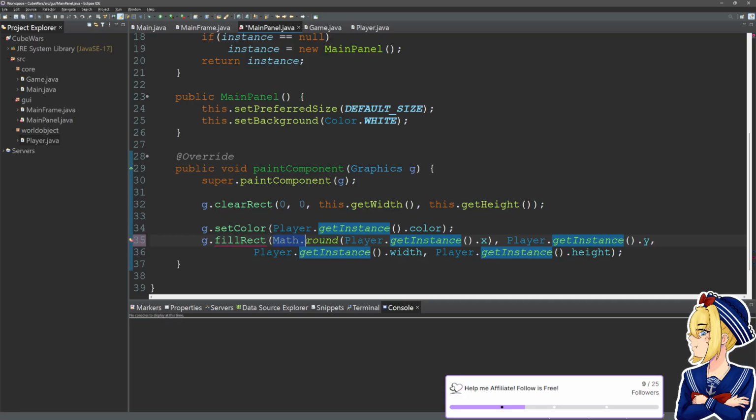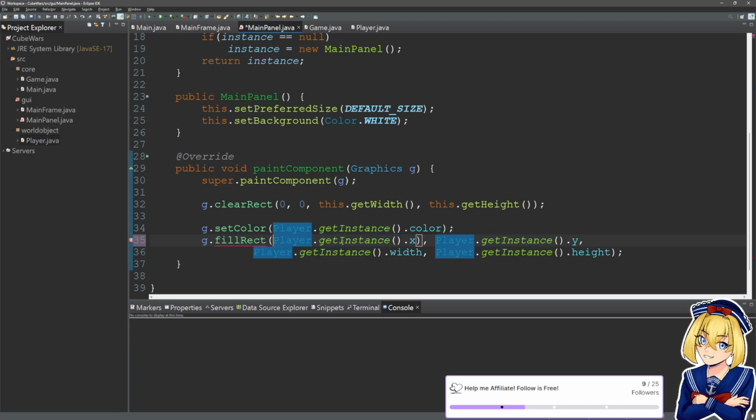I personally prefer just casting this to an integer, which means you put some parentheses and you say int. Now this is going to become an integer. I believe casting it is just going to chop off whatever decimal places there are. So if it's 5.7, it'll be 5. If it's 5.3, it'll be 5. I believe that's how casting it to an integer will work.